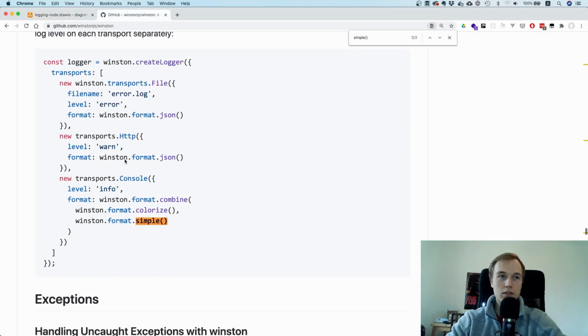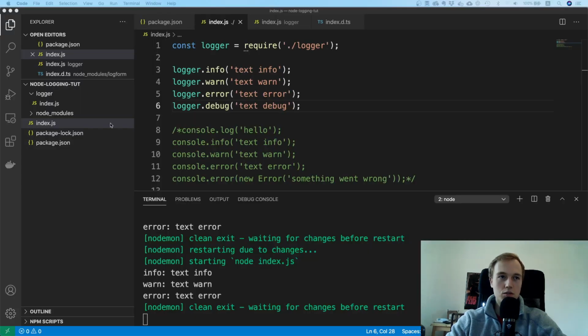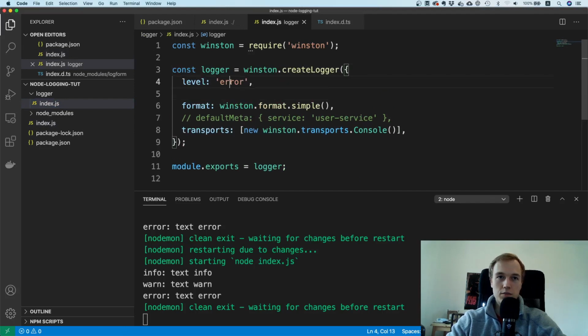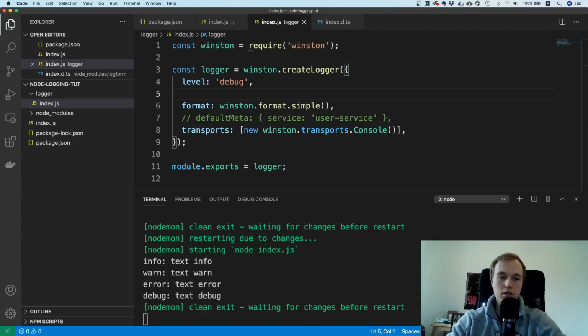And one way to fix this would be to just take this, copy this, go to our logger, and then instead of making this error, we can say debug. Now, if we do debug, you can see the log actually appears.